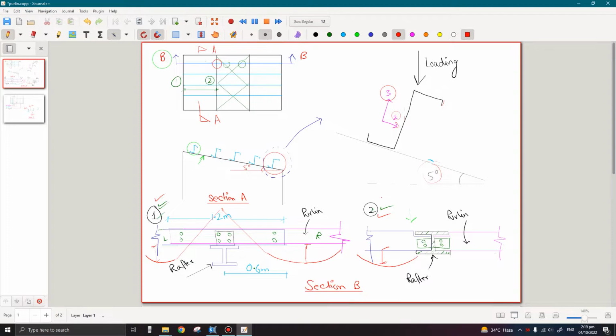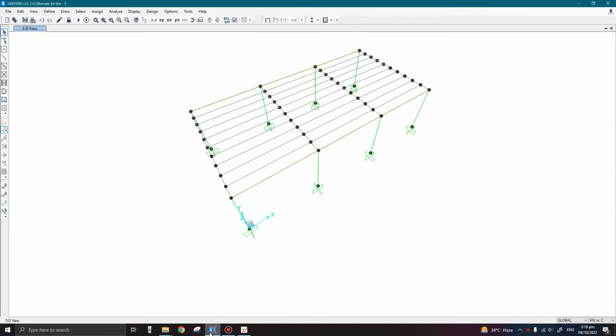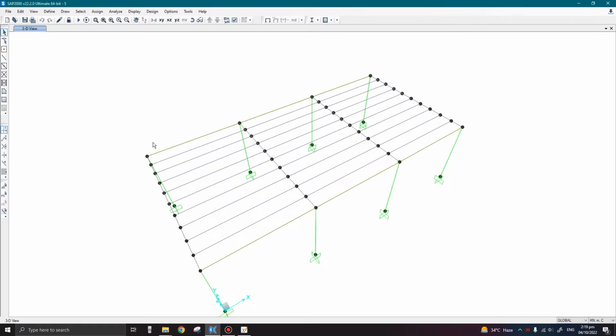When we go to the SAP model, we will discuss this there in detail. So without delaying further, let's go to the SAP model.